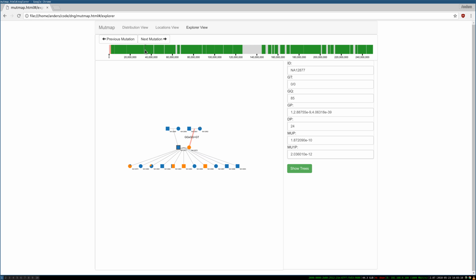So we're calling this thing mutmap, which is just short for mutation map. The idea being that you've got this pedigree, and then we're overlaying or mapping the mutations that have been called by DeNovoGear on top of the pedigree.